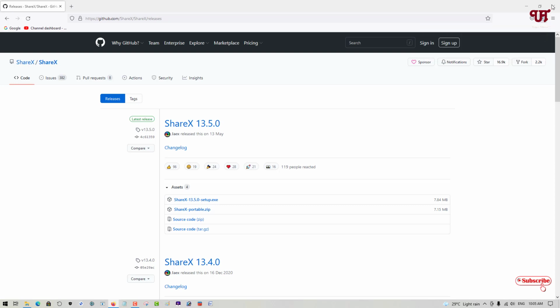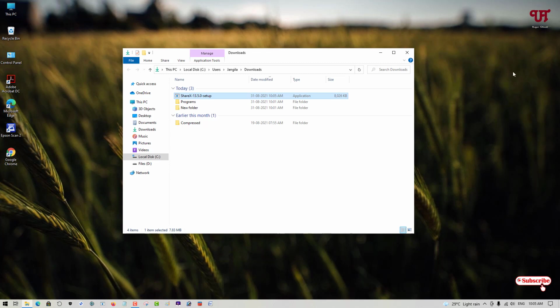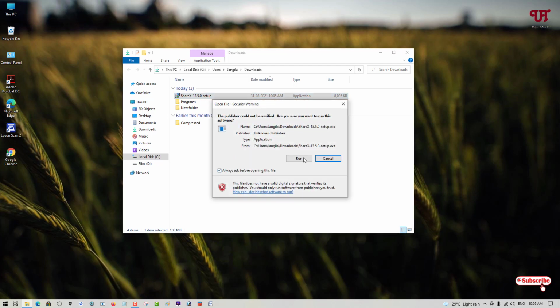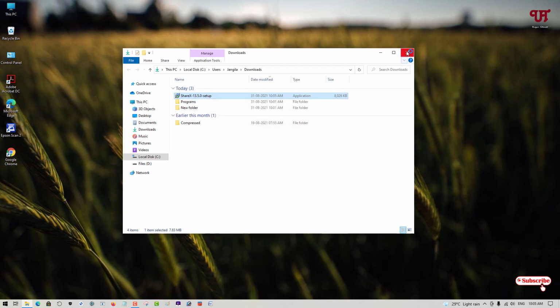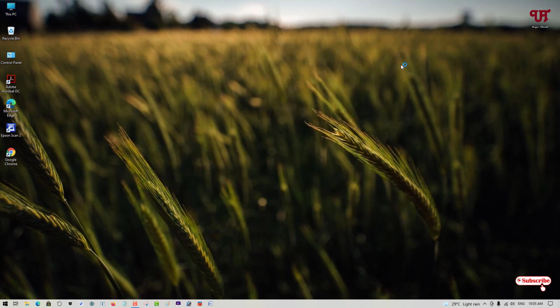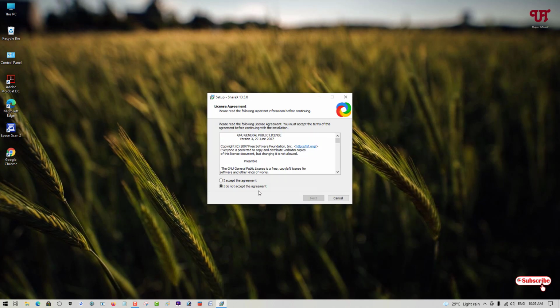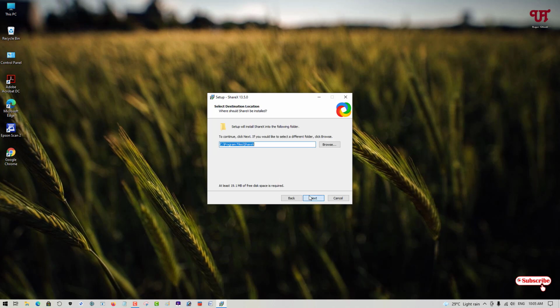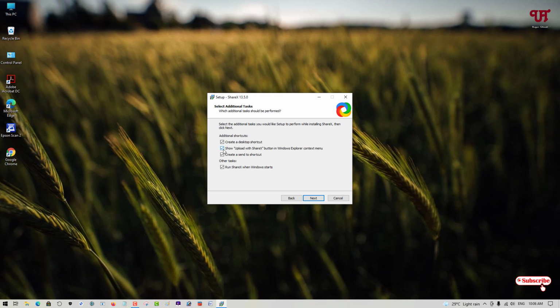So let me go to the folder where it has been downloaded and let me close the web browser. So you can see here the software installer. Just double click it to run the software installer. Click on I accept, click on next, click on next. So you can add some additional shortcuts, but I will not add any additional shortcuts right now. I'll just untick and I'll just create a desktop shortcut only.